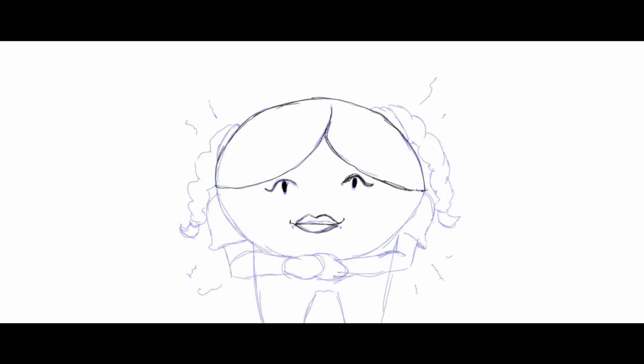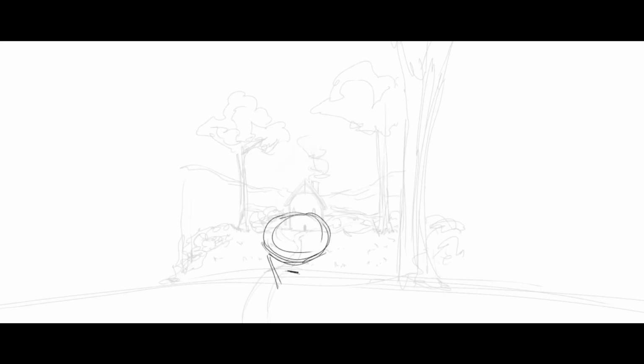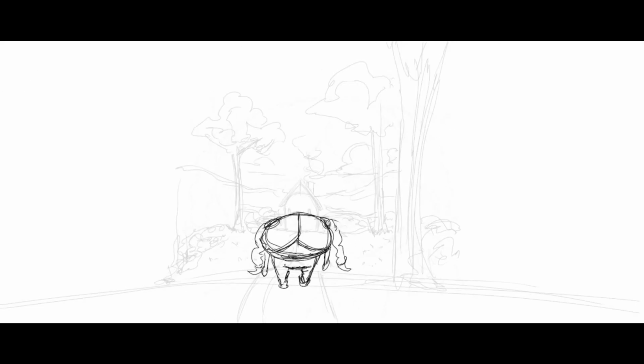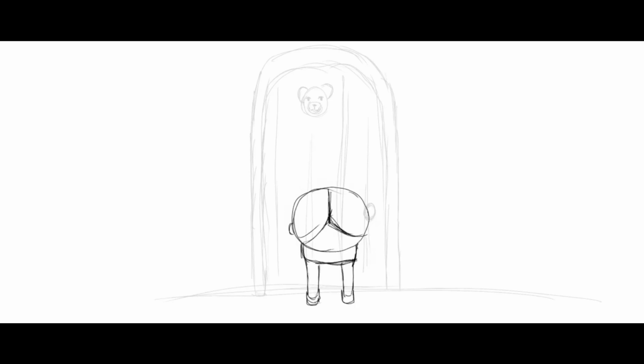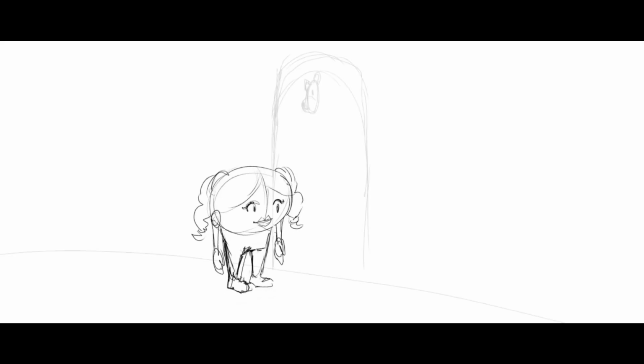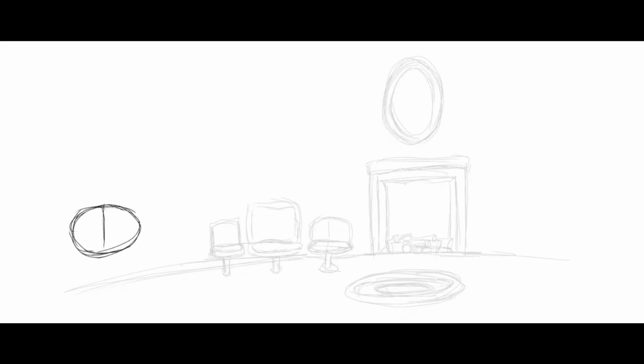She's hungry, and she's like, oh, I want some food, and then she's kind of upset, and then she spots a house, and then I drew the background there for the second scene, and then I drew her knocking on the door. Bam, bam, bam. If you can see on the door, I drew the bear on there to illustrate this is the bear's house.